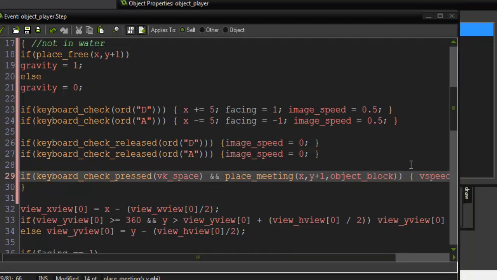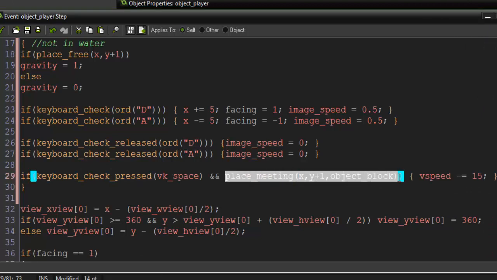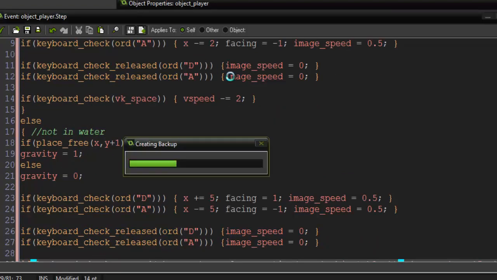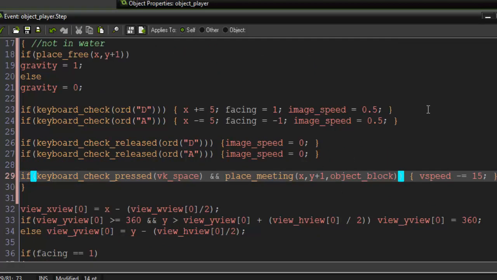Alright, so I actually forgot that with Game Maker Studio, place free actually checks for a solid. So what we have to do instead is just say and place meeting x comma y plus one object block. And this won't make any problems with our ghost block because now we have no collision with them. So it's actually perfect. All right, so let's go ahead and run it again. Let it compile here. So yeah, that was just a little mix up there.